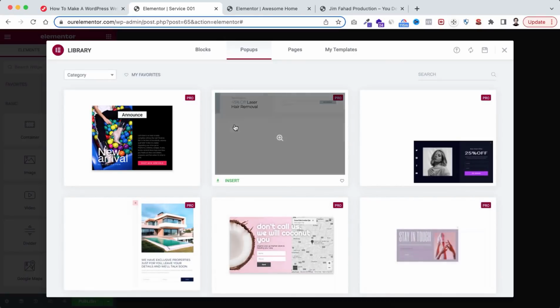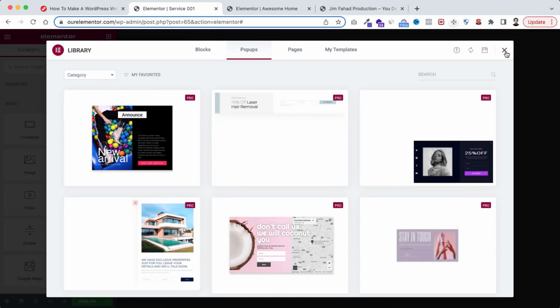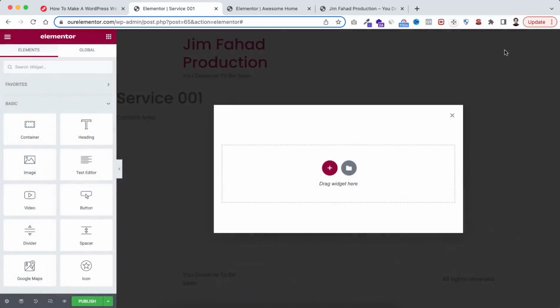So here we can see some pop-up templates. If you want to use any of them, you can just insert it and you can use these pop-ups, but I don't want that because I want to create the pop-up from scratch. So let's close this from here, and within this field we will be creating our pop-up. But here the first thing I want to do, I want to give this pop-up a width. So to do it, just from the bottom left corner, click on this gear icon.